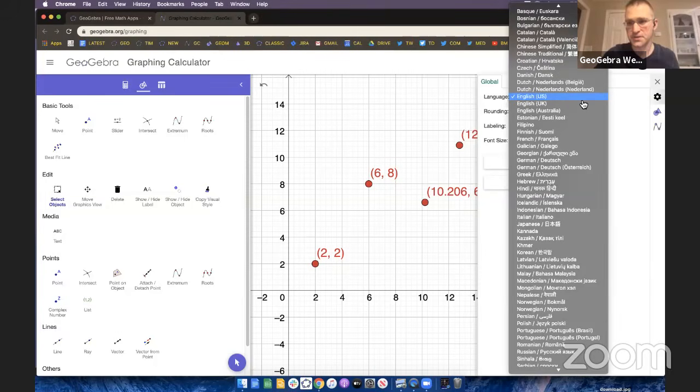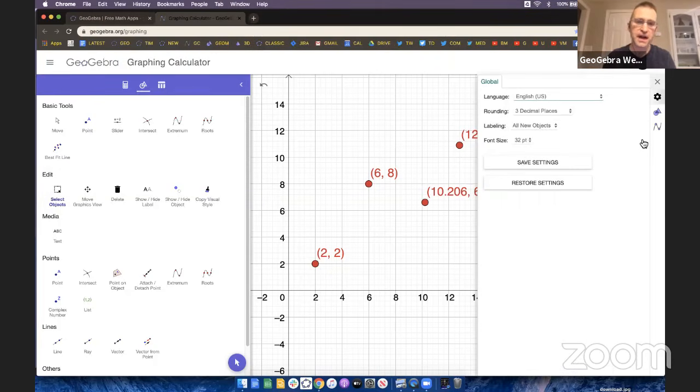It's awesome. GeoGebra has a team, believe it or not, of translators that volunteer their time all over the world to help. Again, it's all about community. It's a beautiful community, and I'm proud to be a part of it.